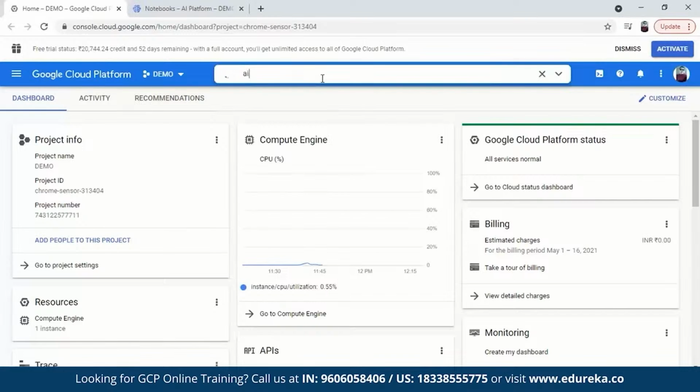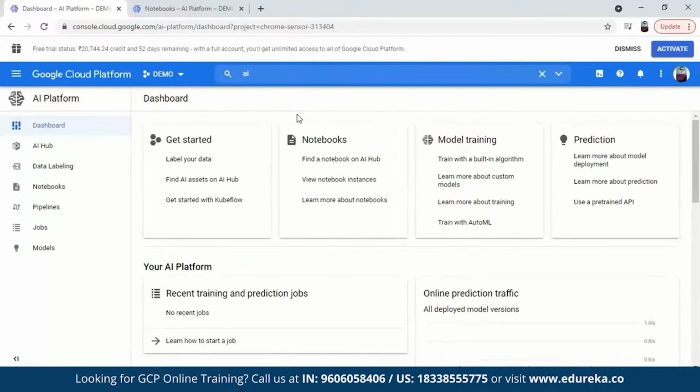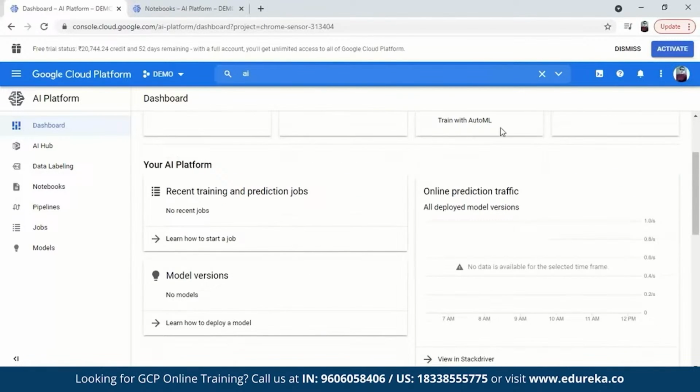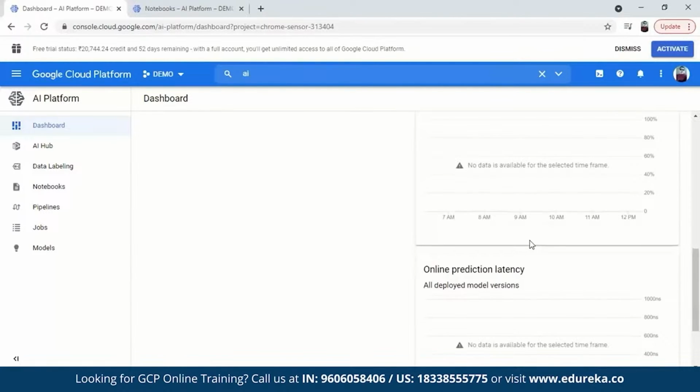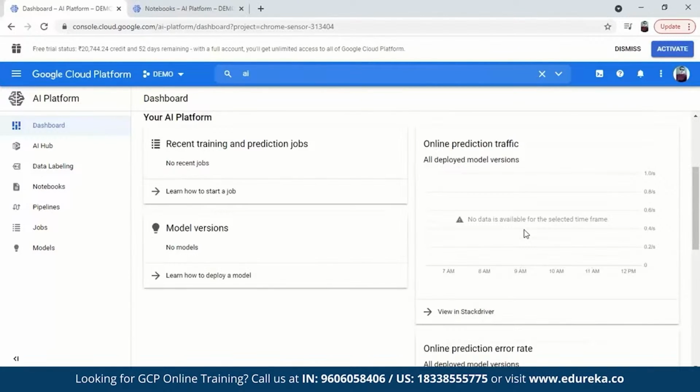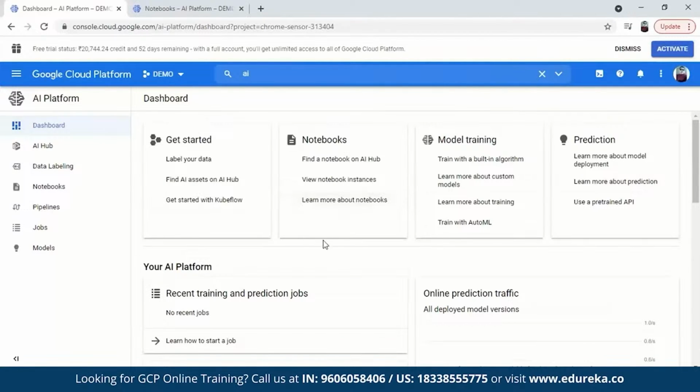So you can just type here AI Platform. Basically, AI Platform is used to train your machine learning model and then scale it, and then you can take your trained model and deploy it on your AI Platform. This is the dashboard where, if you upload your model or anything, it will show all the predictions for it. It will also show traffic, error rate, and prediction latency. There's no model uploaded right now, so it's just showing the basic headings.